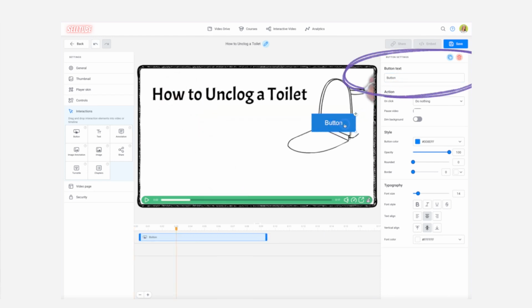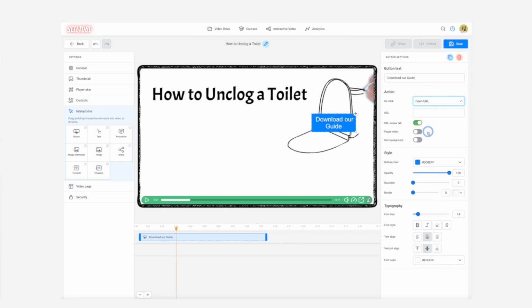Now over here, you can type in different text. So we're going to say download our guide. And then on click, do nothing. Well, we're saying download our guide, so we must have a PDF that we want them to download. So instead of saying do nothing, we're going to say open URL. And then here is where you're going to enter the download URL. Here's just a fake one that I put in. So when they click it, they would go to your download page and they'd be able to get that guide.